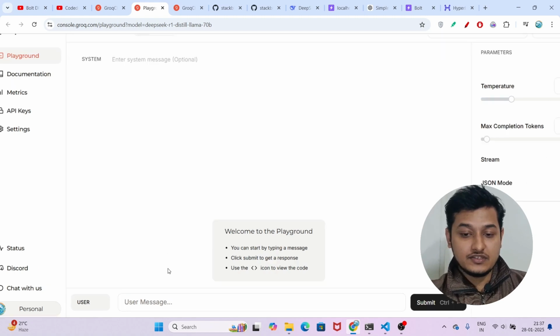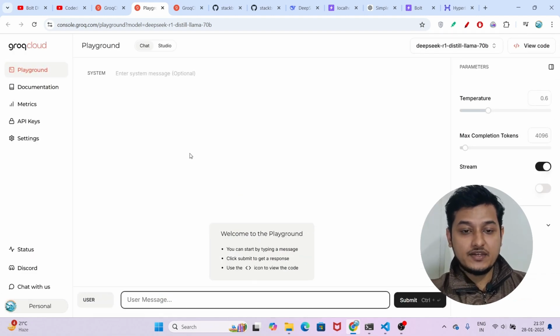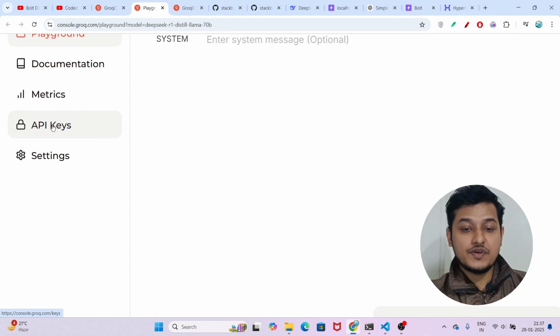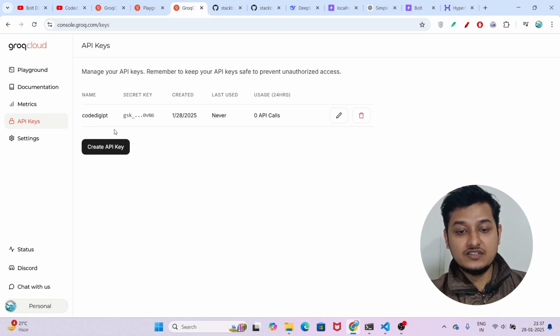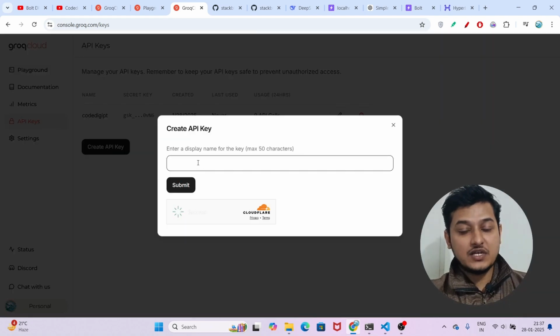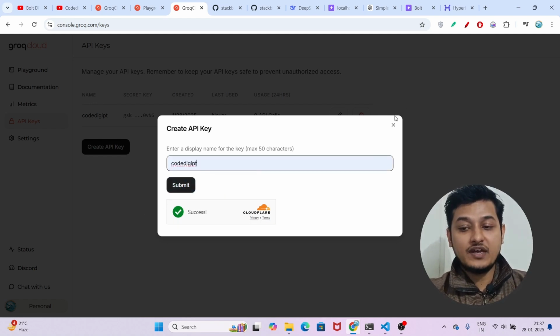You will get this type of message interface below, and here you can do the chat. But we are interested in getting the API key. So on the left hand side, you see there is the option API key. So just click on this. After that, you will find this page, console.groq.com/keys, and here click on create API key, and you will find this type of pop-up. Okay, and give a name. So I am giving my channel name, Code, and click on submit. Okay, and after that you will get an API key.